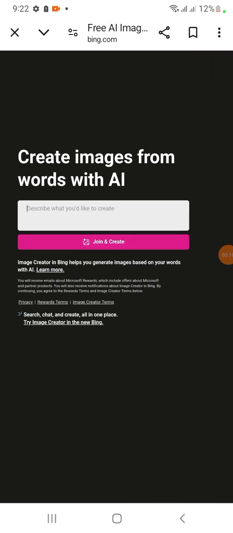And you type the type of image that you want to generate.